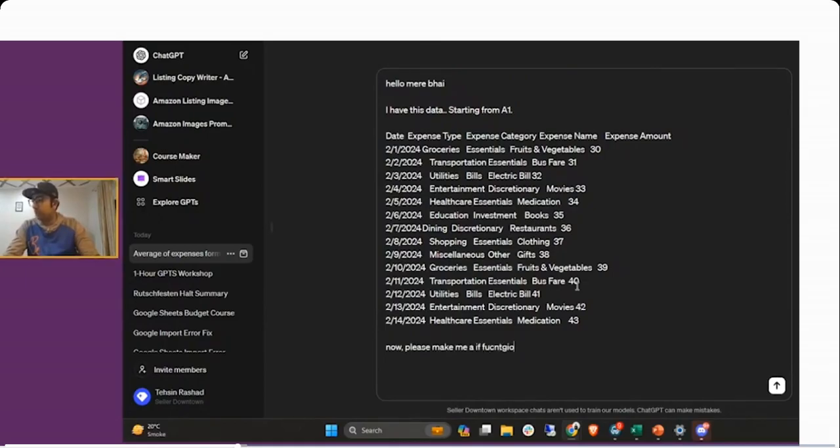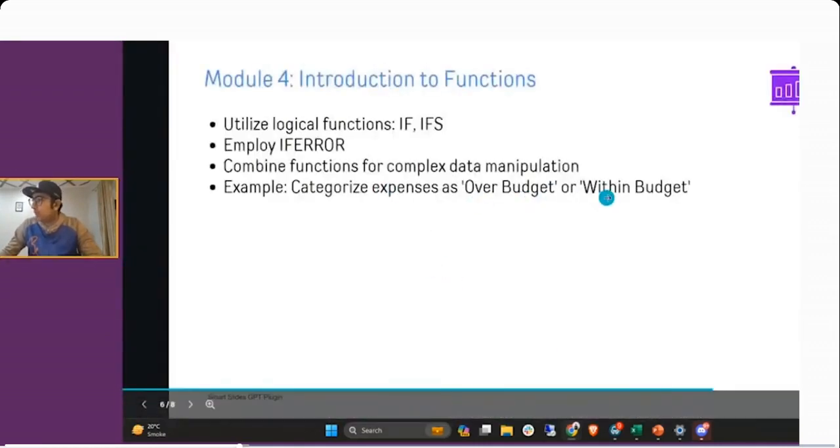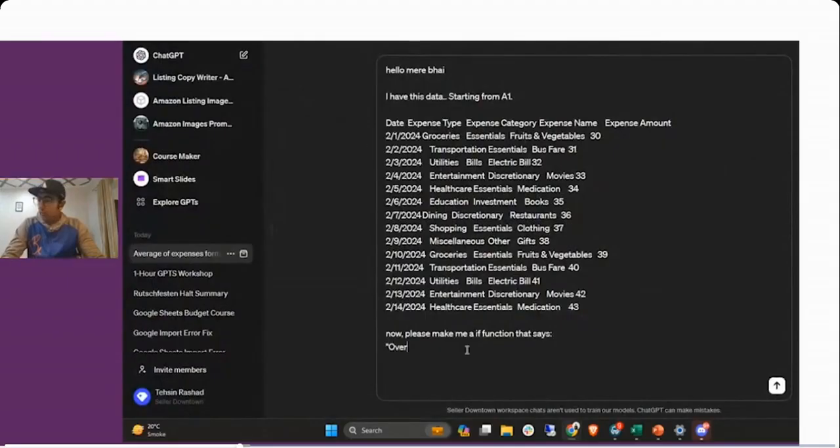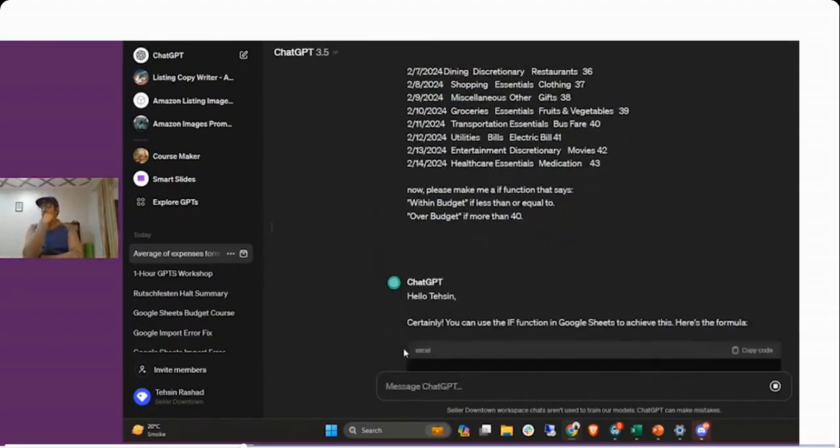if function that says, what did we want to do? Let's see, over budget or within budget. So within budget if less than or equal to 40. My budget is $40 only, and it says within budget. Okay, so this is wrong. This should be within budget, and over budget if more than 40. Let's see if it can do that.